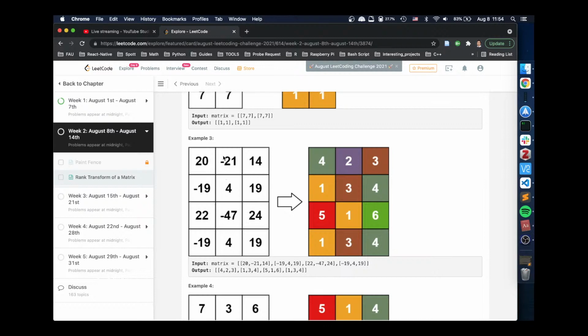Then this has to be 1, but it cannot because this is larger than this.